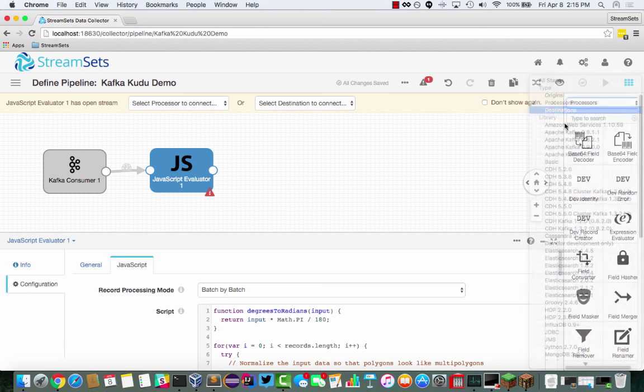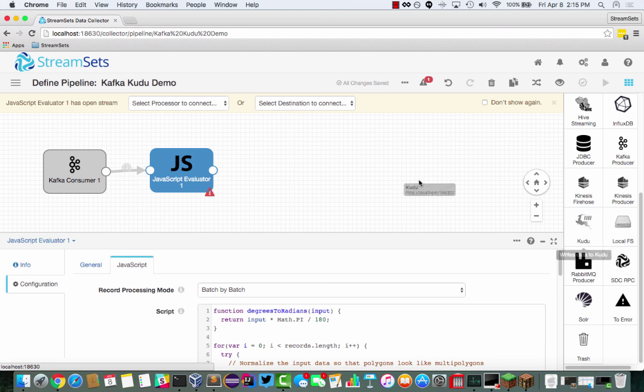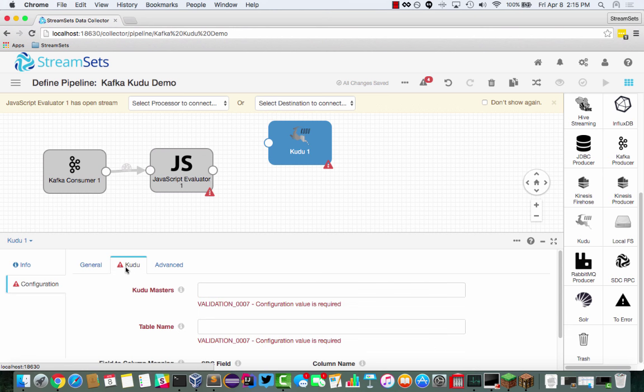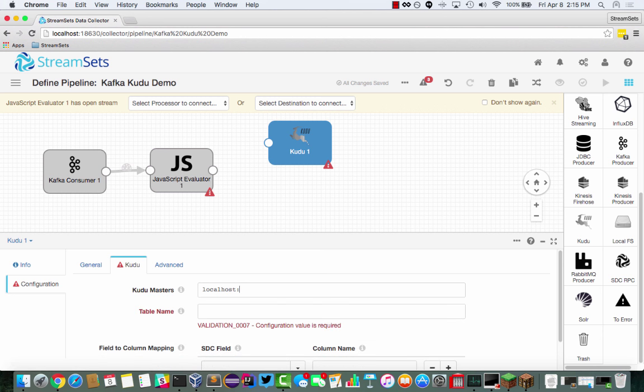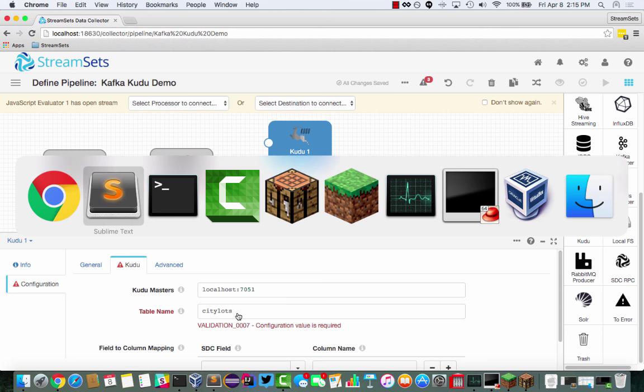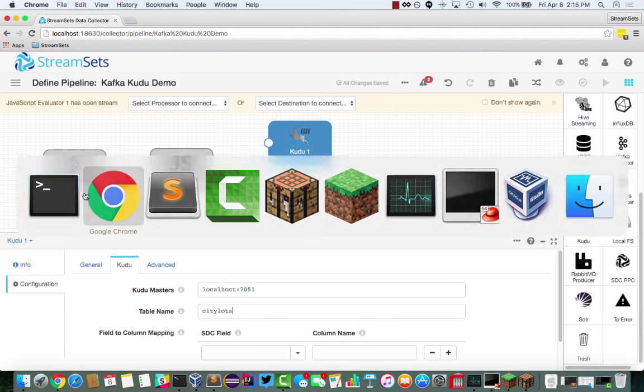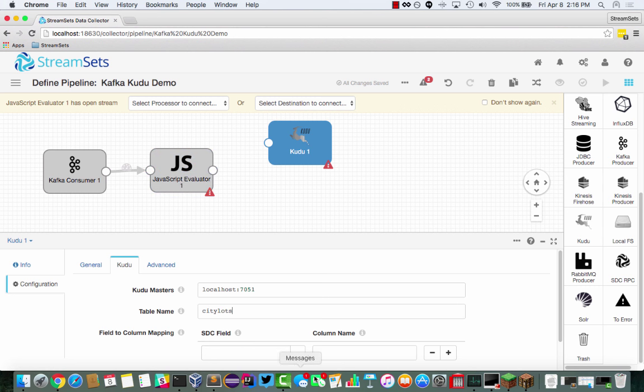We need to write it to Apache Kudu. So this is brand new, the Kudu destination, and it works really nicely. I just drag it on there, and then in its setup, I need to say that it's at localhost:7051, and I'm writing to the city lots table. So if I go over to Impala here, this is the table I'm writing to. So it essentially mirrors the input data, except that it has lat, lon, and area. So these are the fields that my JavaScript is pulling out for me and calculating that were not in the source data. All right, so let's hook up Kudu. Let's see, I don't need any mapping there at all. I think that's all I need to do there.